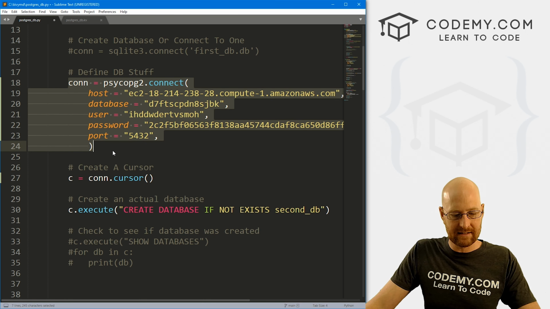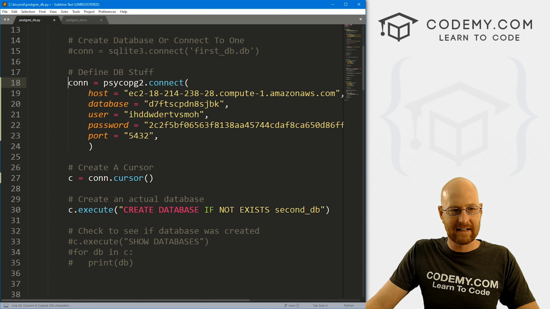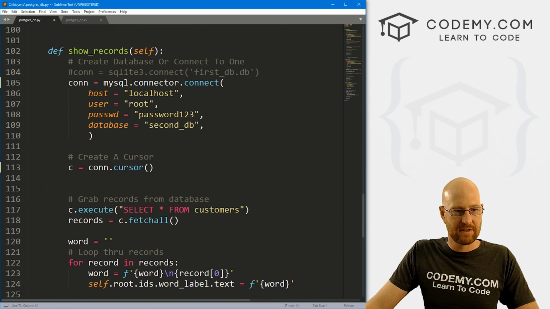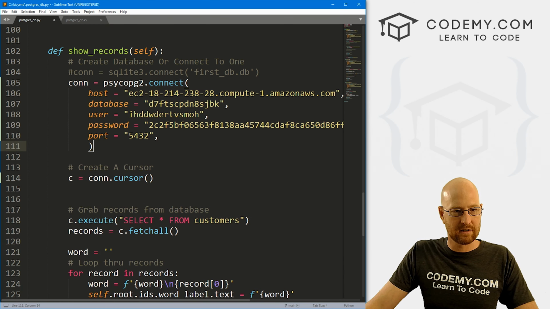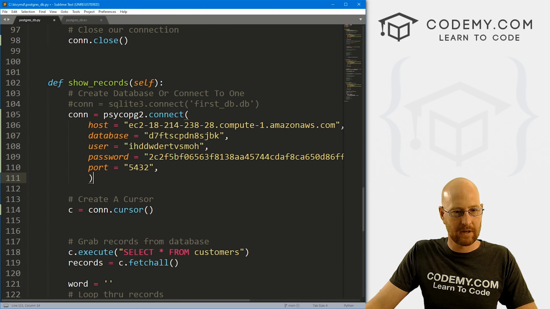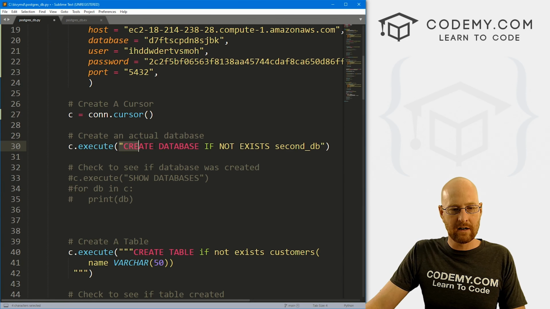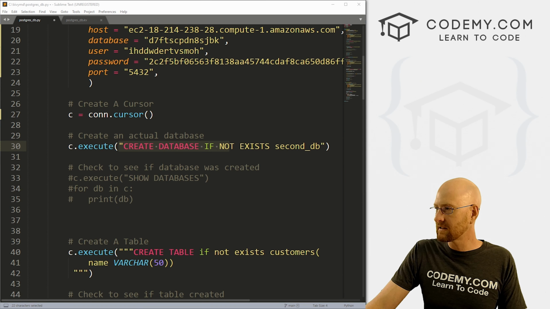Now we need to take this, and remember we've got this connection in several functions. So down here is the first one for our submit function. And then here's one for our show records. So paste that in there. I think that's it. So, okay, good to go there. So now we just need to tinker with this stuff a little bit. And there's not a lot we need to do, but there is a little bit here.